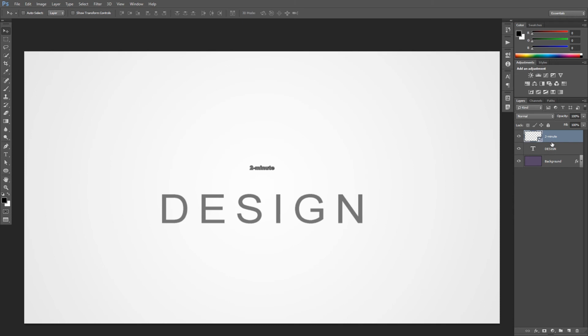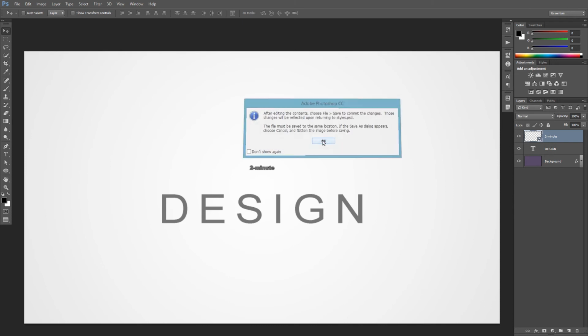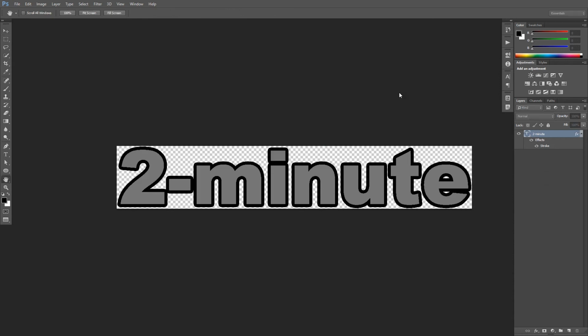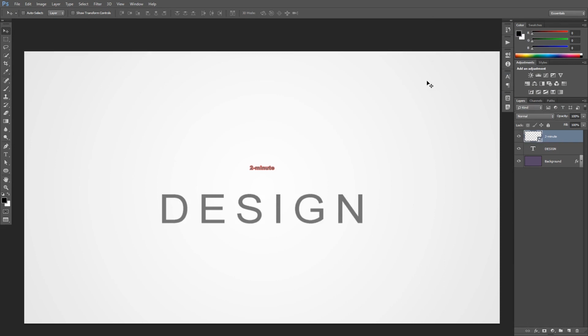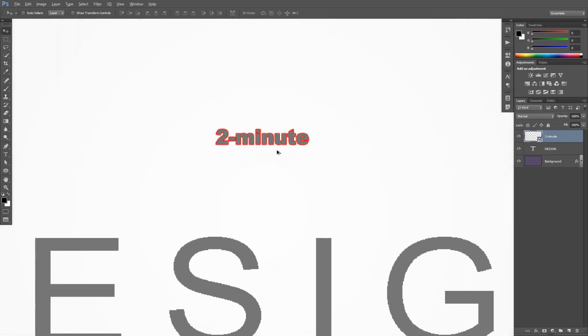And if for some reason you want to edit the stroke settings, you just double-click the smart object, hit OK, and edit it here. Save the file and close it, and the stroke is automatically updated. Using smart objects is my favorite way to deal with layer style scaling issues.